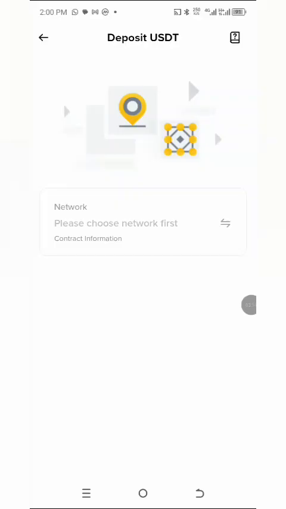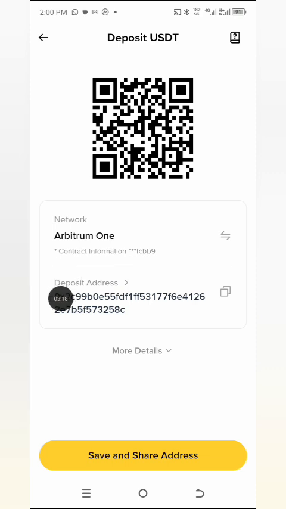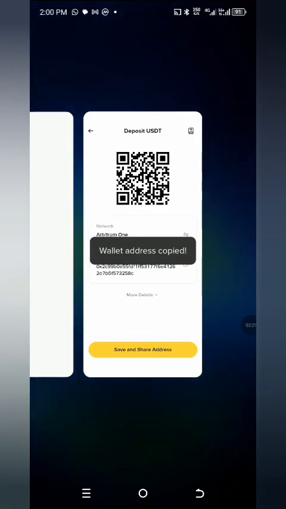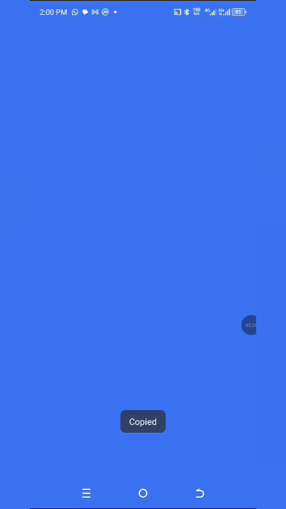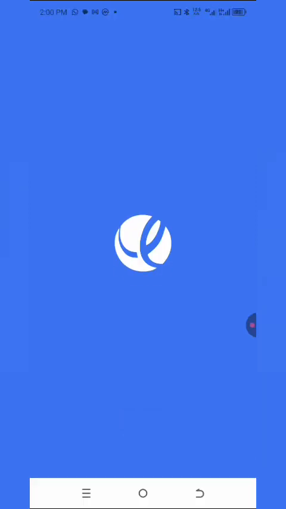When you just tap on Arbitrum, it will generate the deposit address for you. You copy this deposit address, then you go to the My Bit Store.